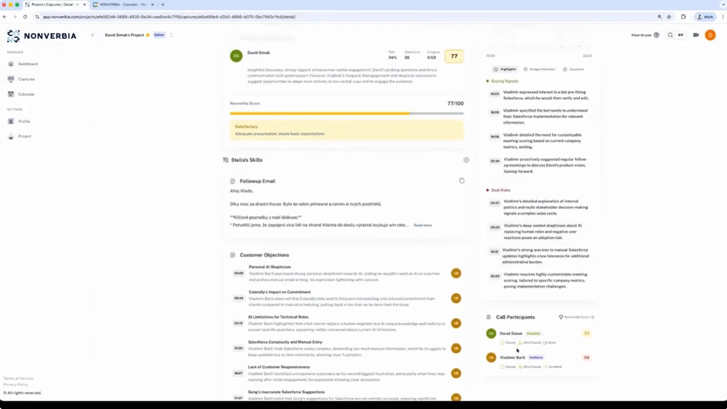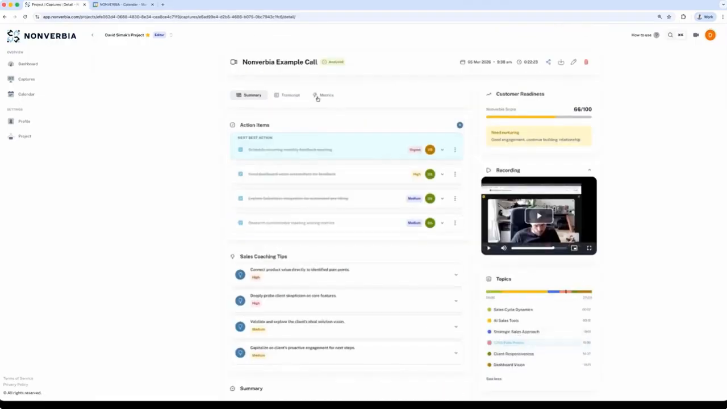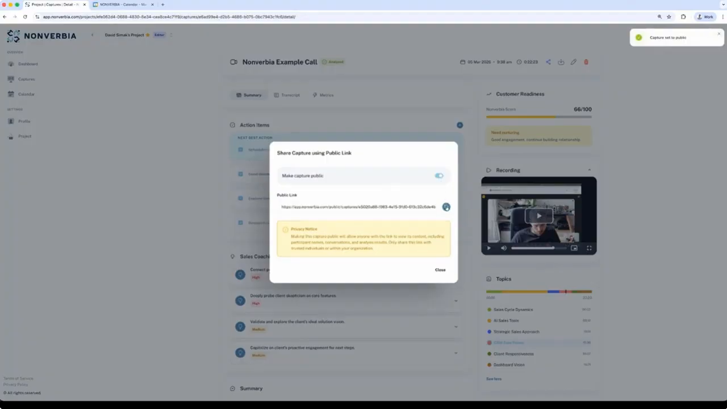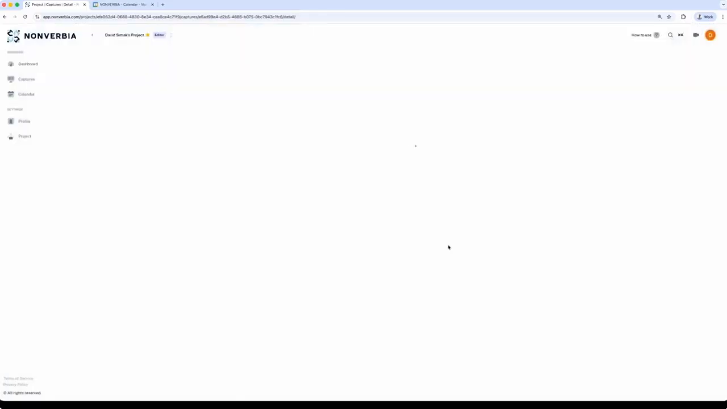Also, we try to evaluate the professional presence, which comes from the environment, outfit, and video quality of the call, and then we provide a score for each audience member and each presenter, how they presented or how ready they were to move to the next step. Next, you can share the analysis with your audience or your peers. You just set the capture to public, then copy the link and send it to anyone you want to share it with.